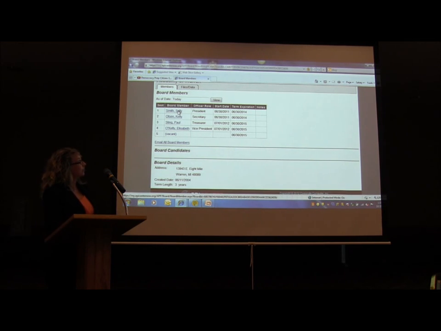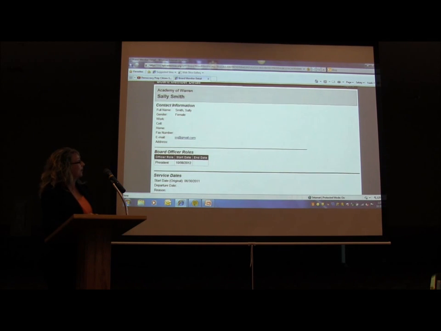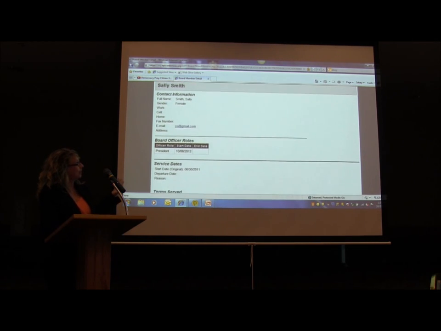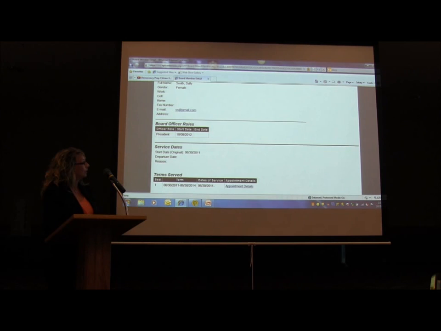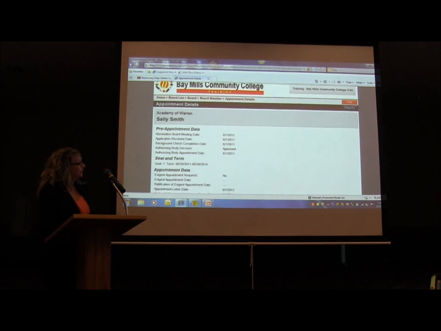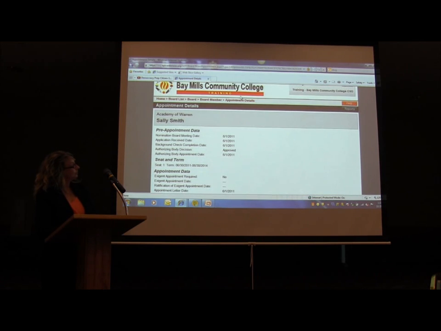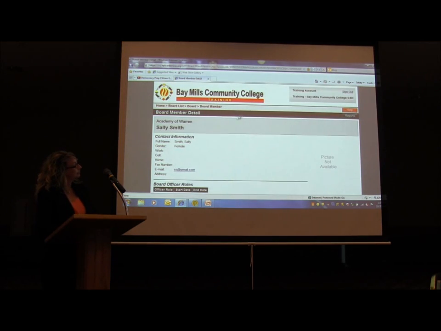You can click on a board member, and that's going to bring you into their individual information. So you have your contact information on that board member, their officer role, service dates, and then their appointment details. So here you're going to see what's all collected on that board member in order for them to be appointed to the board. And it will provide those dates as well. So again, this is read only.